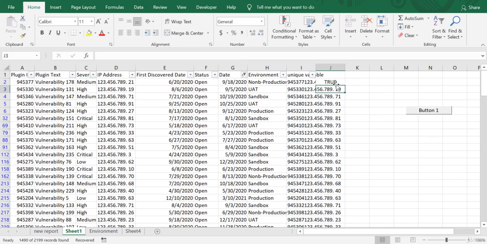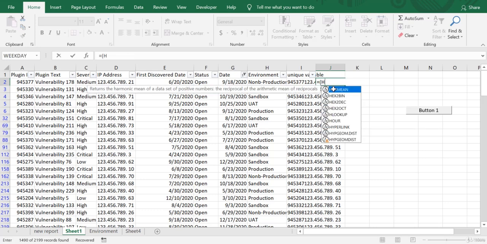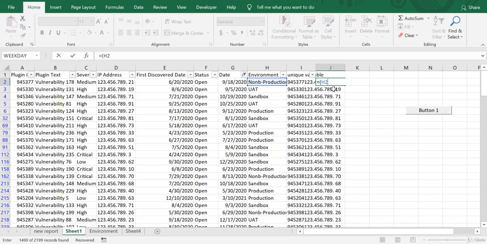What would happen if I did that? It will say true, because C2 is equal to medium. What if I change that to high? It will say false, because C2 is not equal to high. Also, if I say equals H2 equals non-production, it will say true. If I make it equal to UAT, it will say false.